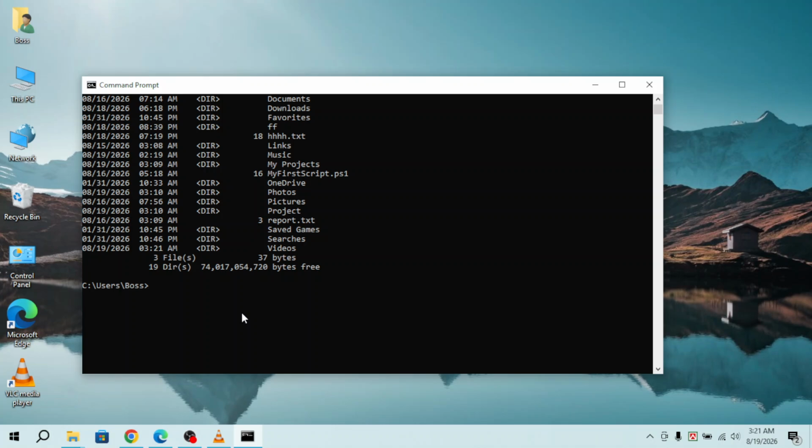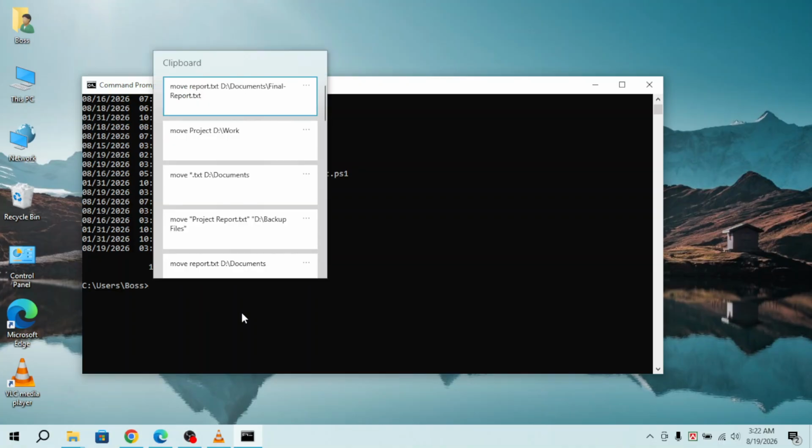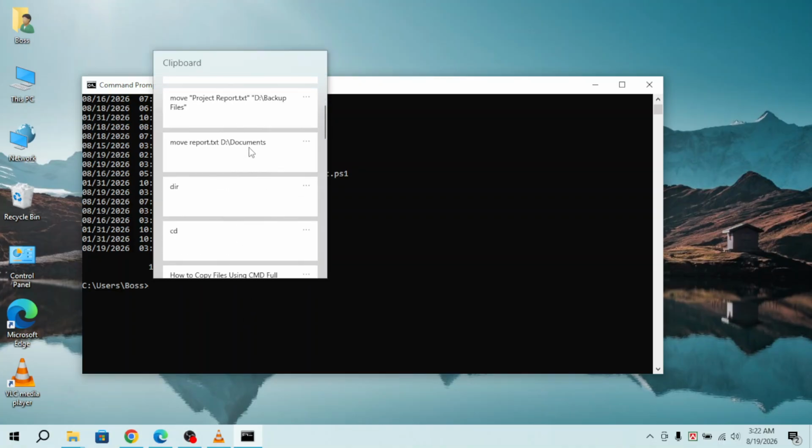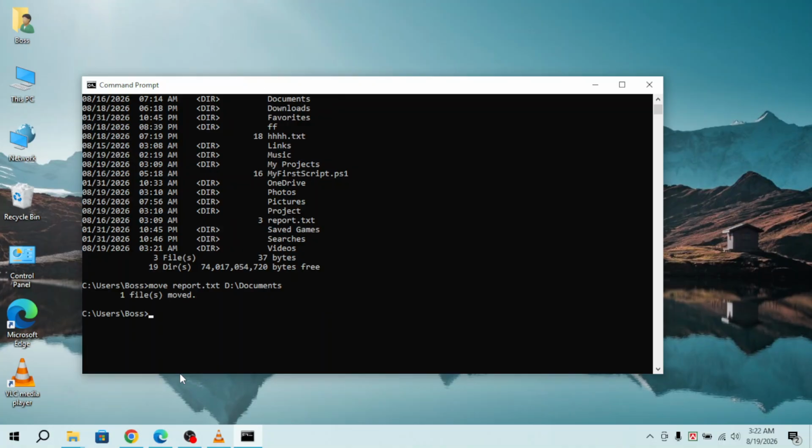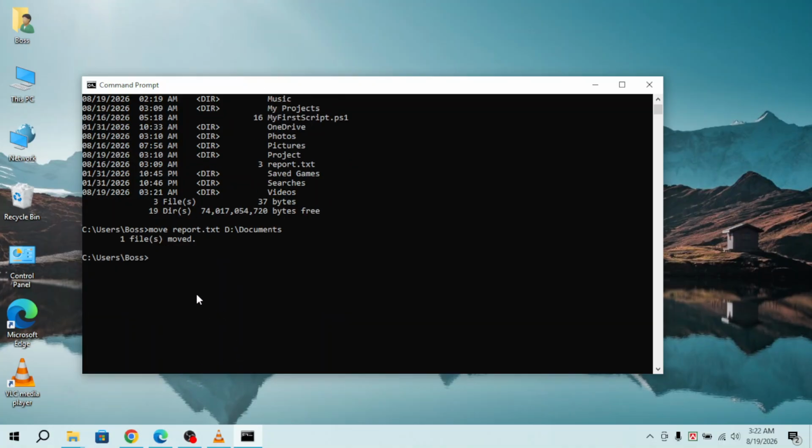To move a single file, use the move command followed by the file name and destination. For example, move report.txt d:\documents. CMD will move the file from the current folder into the Documents folder. Afterward, you can use dir to verify that it's no longer in the original location.